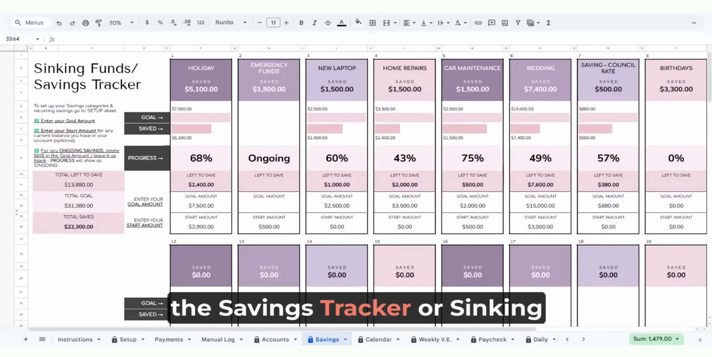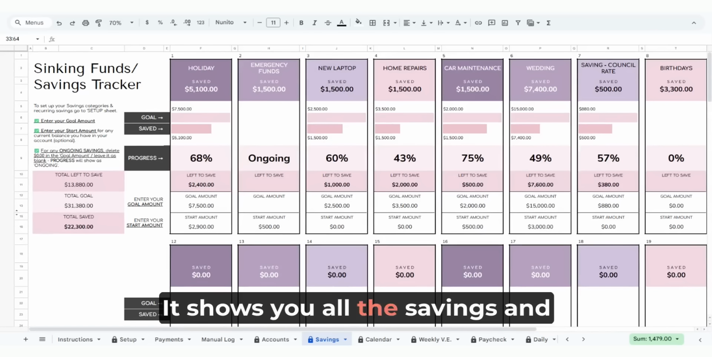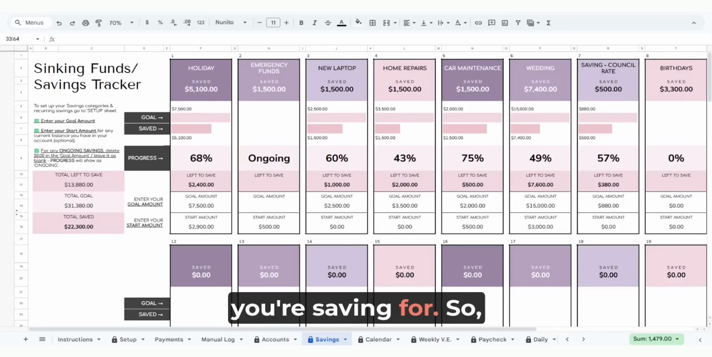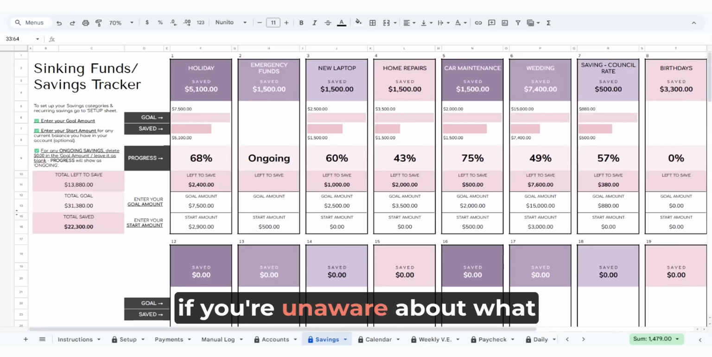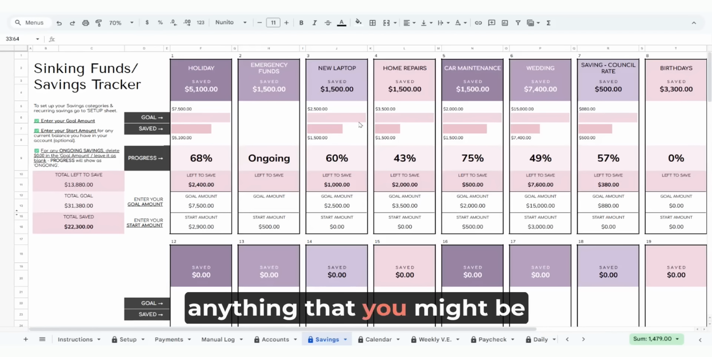Now, the savings tracker or sinking funds tracker is one of my favorite parts of this entire sheet. It shows you all the savings and the different categories that you're saving for. So for example, if you're unaware about what a sinking fund is, it's quite simply where you're saving for a specific thing. So along the top here, just as an example, we've got holidays, emergency funds, new laptops, home repairs. These could be absolutely anything that you might be saving for. And of course, if they are for a specific item, there's typically a fixed cost associated with them.